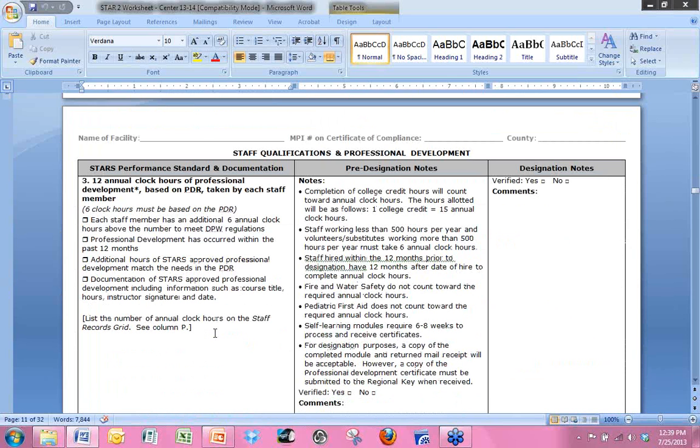Okay. Next, staff, whereas the director needed 15 hours annually, staff only need 12. And again, we would count the new staff orientation. So if they had new staff orientation, which is 15 hours within this designation year, that would meet the 12 hours. They would actually be 3 hours over.